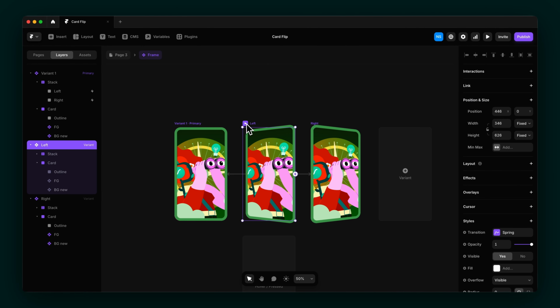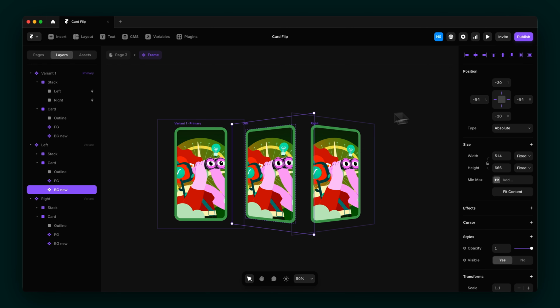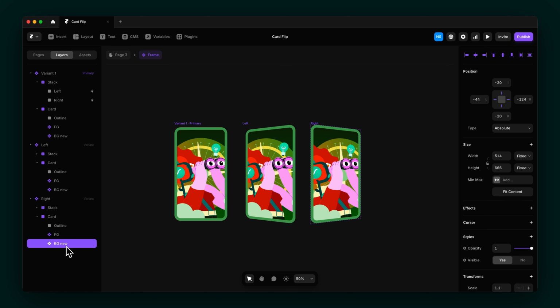In the left variant, select the background and move it slightly to the left. Now the background remains visible even when shifted thanks to the increased size. Do the same for the right variant, but move it slightly to the right instead. And let's test it out.